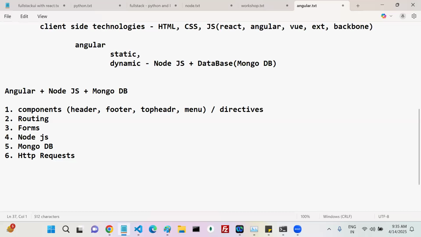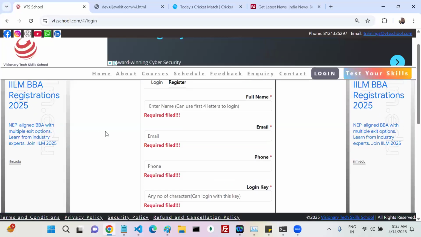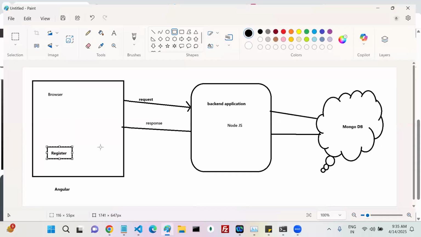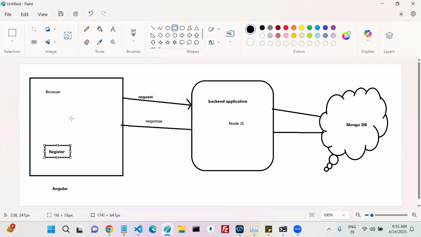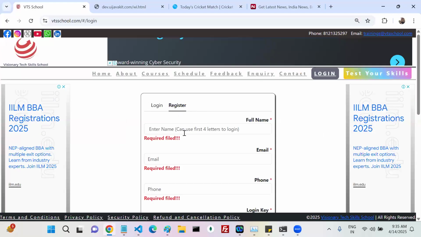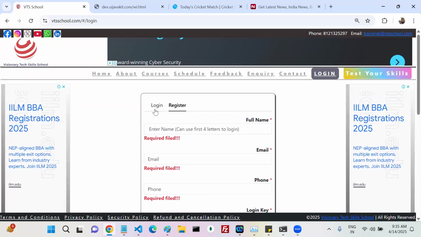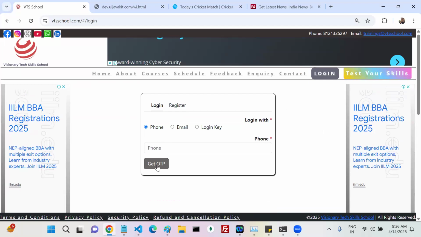Okay, the next one. There are multiple places where I'm communicating with the server application. See here, in the registration form, I'm communicating with the server application. In my schedule form, I'm communicating with the server application. In another form, I communicate with the server application. See how many places. Register form: at the time of clicking on the register button, my data should be stored in the database. Login form: at the time of clicking on get OTP, you have to get the OTP and validate the phone number. You have to validate whether you are a registered user or not, so here also I have to communicate with the server application.